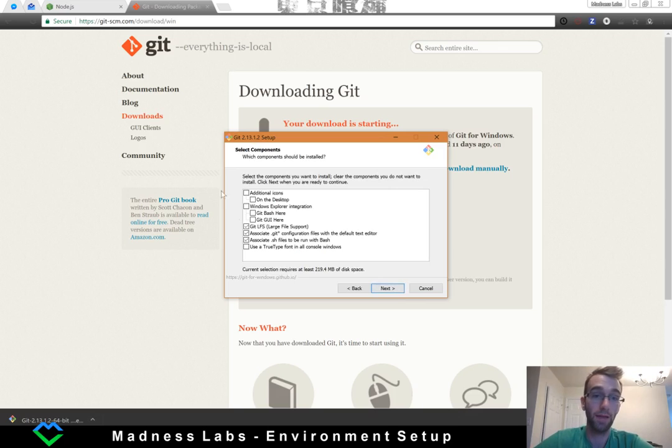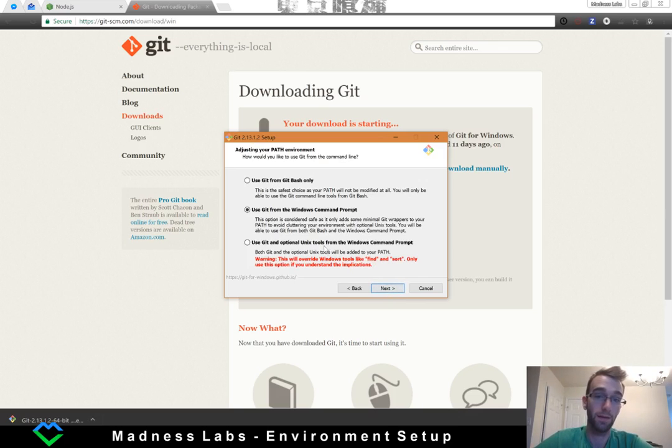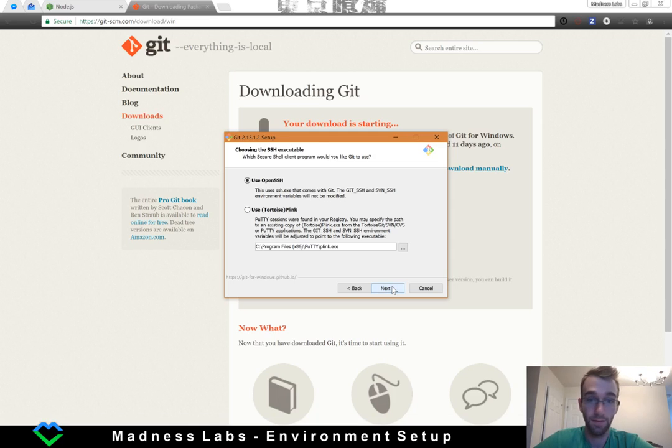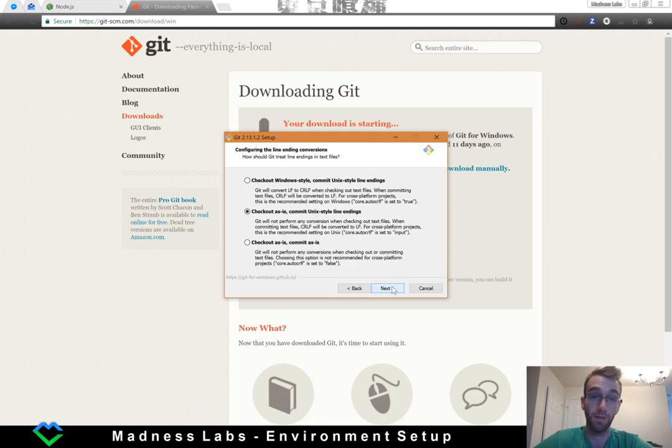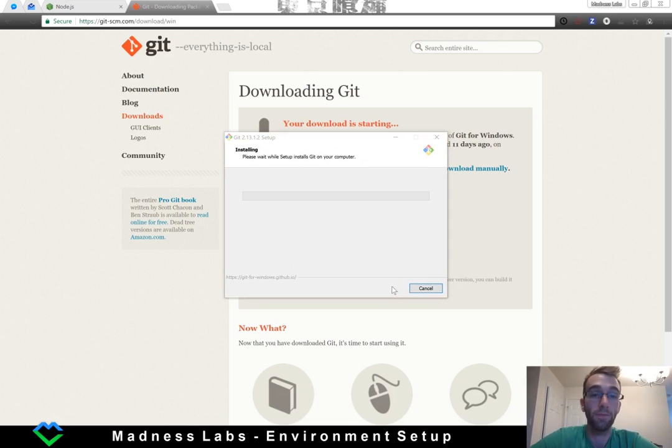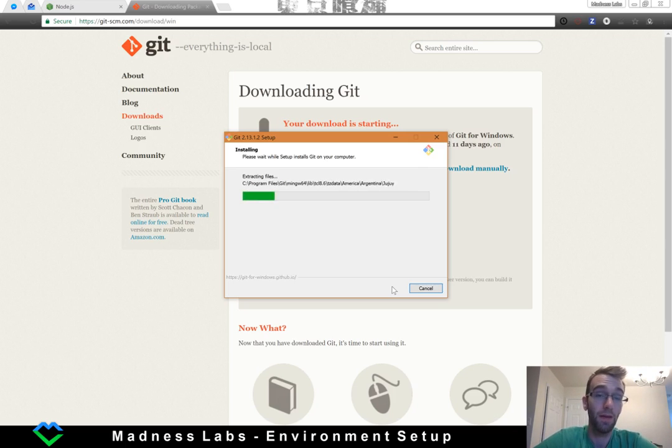So we're going to click next, next, next. Next, I think you get the gist here. Next, next, next, next. Okay, so this is going to install, and both of these tools are going to give us a command line tool that we can use to run commands. And that's really what Git is. It's a command line tool in order to do version control.